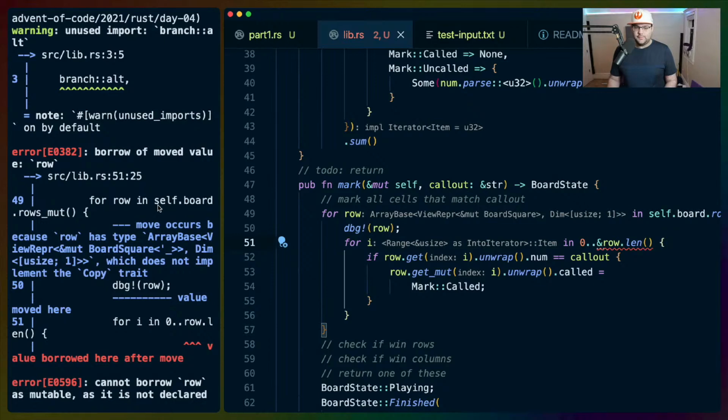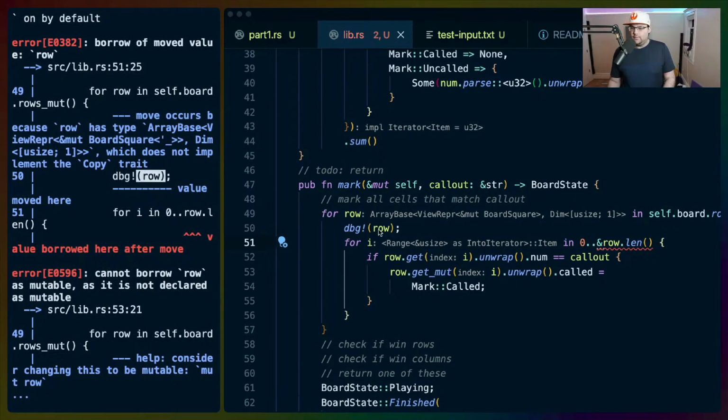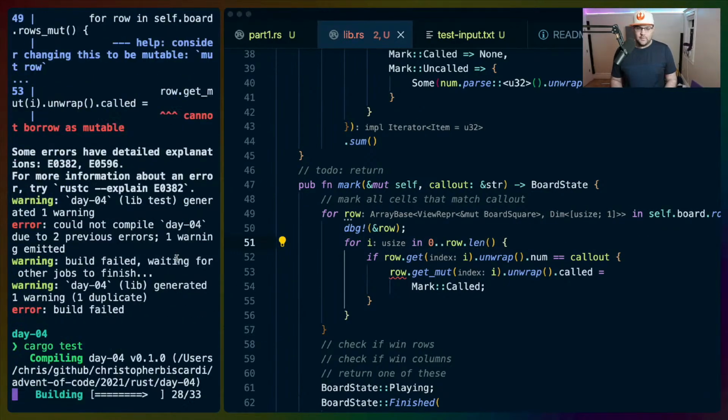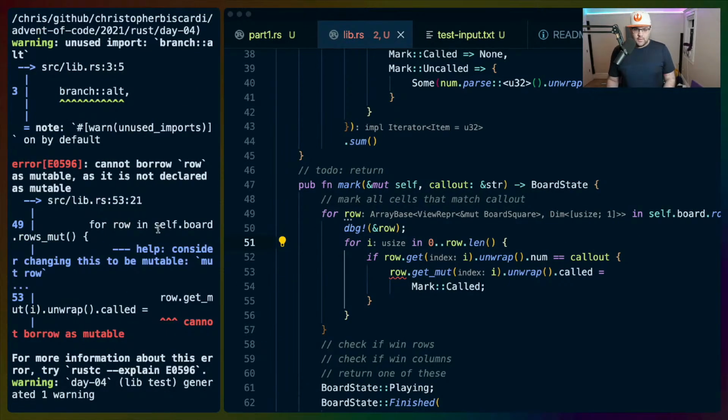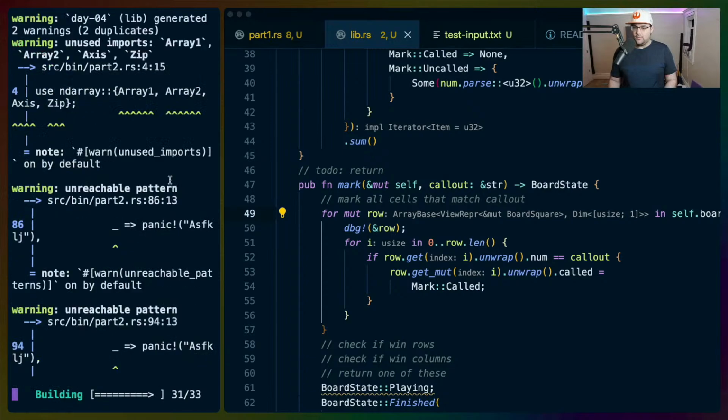Okay. Row in self.board, the row is mut. Move occurs because row has a type which doesn't implement Copy. Makes sense. Moved here because I messed up. Probably moved again. Cannot borrow as mutable. Changing this to be mut row. That makes sense to me. So now we can do that.